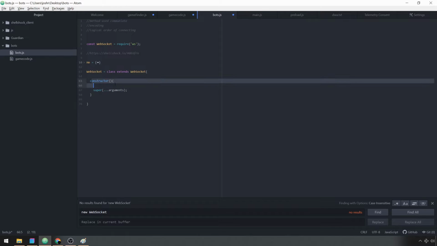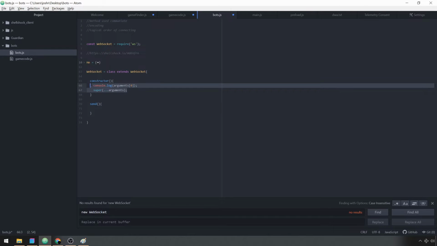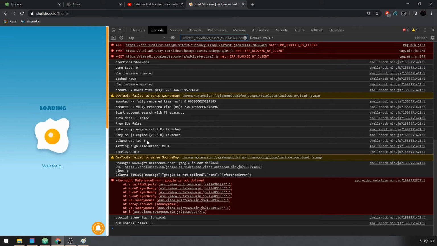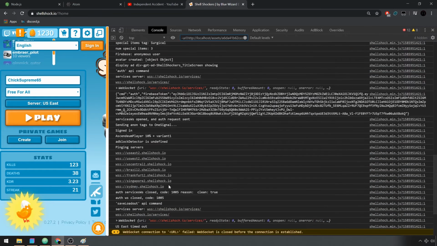But this is basically when you create a WebSocket, we want to get the URL. So console.log arguments 0. So this is the very first argument passed in the constructor method. And we're then going to want to capture any send. So send, and same thing, we want to capture whatever's being sent into the send method. So now that we've got this, we should be able to reload the page and stick this here, and we should start seeing information. Alright, so this is the servers it's connecting to, and here it's tried connecting to another server.